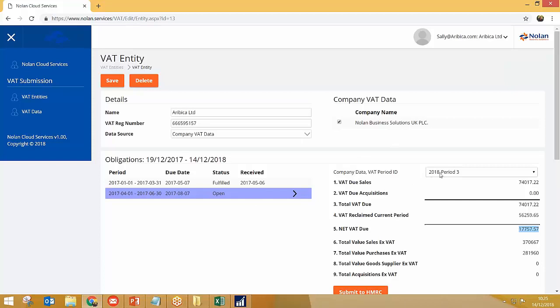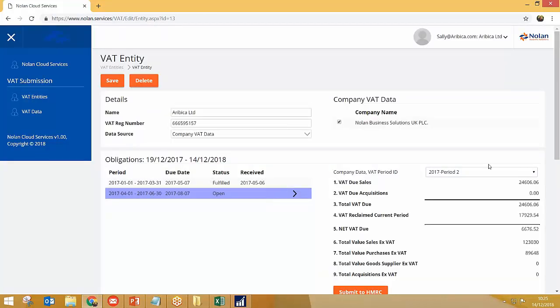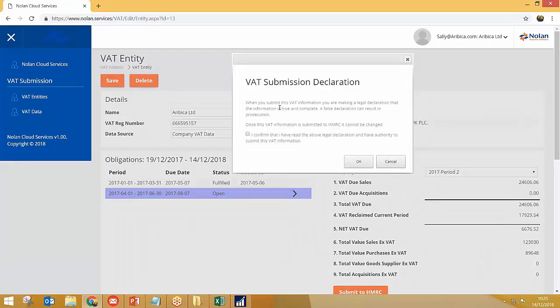So let me just go back to 17 period 2 though, because that's our obligation we need to fulfill, and I'm going to submit that to HMRC. So I do that by just clicking on the button. It's telling me when you submit this VAT information, you make a legal declaration that the information is true and complete. A false declaration can result in prosecution. Once this VAT information is submitted to HMRC, it cannot be changed. And I'm going to tick the box to say I confirm that I've read the above legal declaration and have the authority to submit this VAT information.